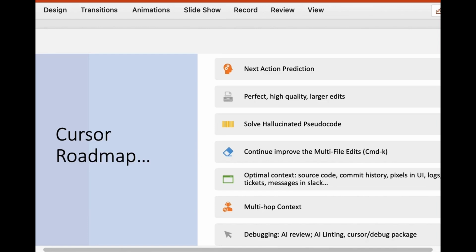So what's next? If you check the Cursor roadmap, you will see here are some list items that are exciting to solve next. Next, action prediction. Improve the coding quality, especially for the larger edit, and solve the hallucinated pseudocode issues. So when Cursor implements any function that doesn't exist, the model will automatically create it for us in the background. Continue to improve the multi-file edit, which is Command K.